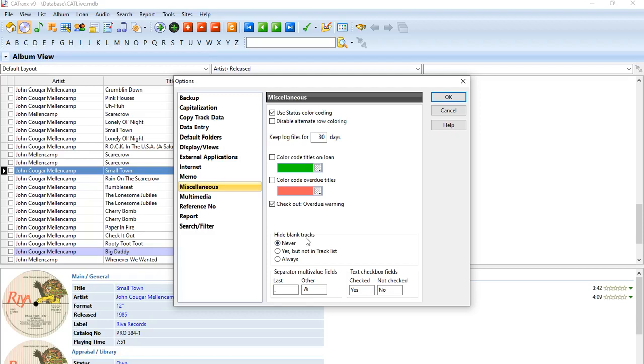Another feature in the miscellaneous that you can edit is the blank tracks. I want to see all the data that I can in this particular case, so I never hide my blank tracks. But you have the flexibility to choose which blank tracks you want to hide. And when I say blank tracks, those are the tracks that have that tick box marked as blank. That's what that refers to.